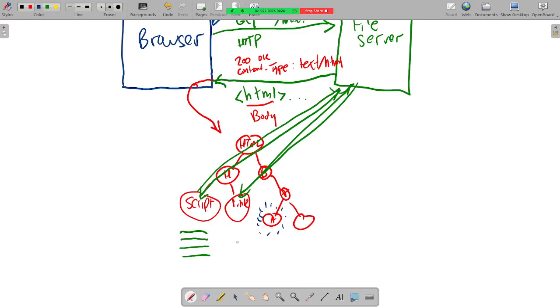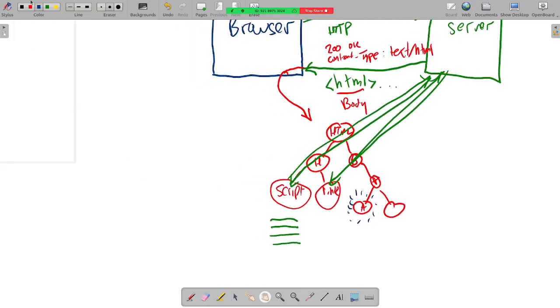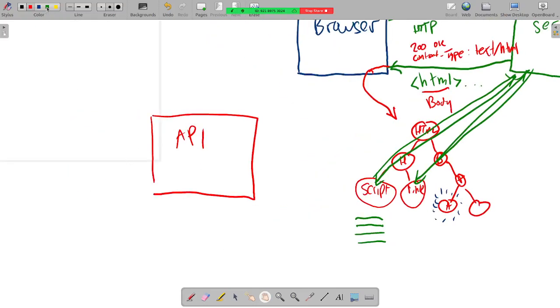The other cool thing that we can do is if there's some data that we need that is not on the file server, it's not coded into these files or anything, we could have API data over here that might be backed up by a database.